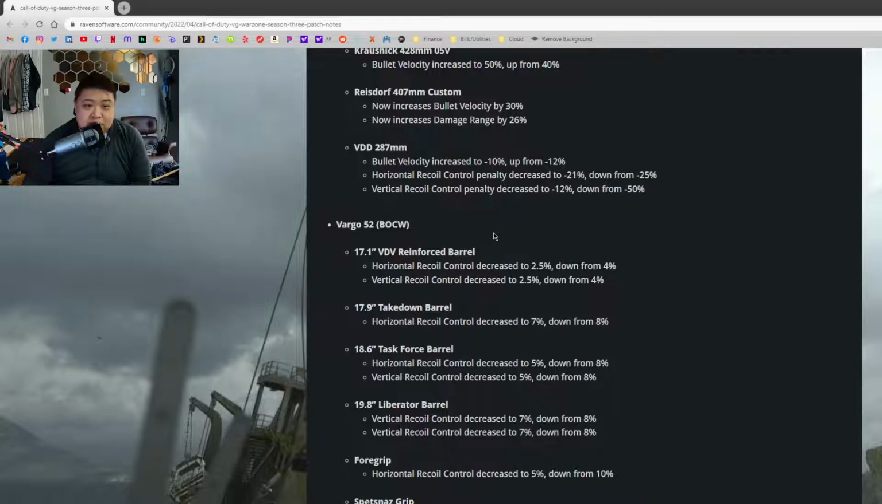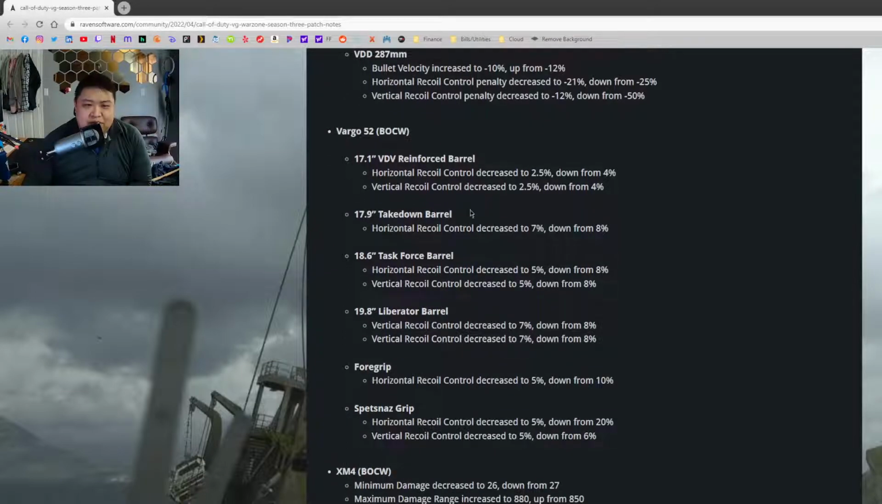The Vargo 52. I don't think I even use this. So let's see. Horizontal recoil decreased. Vertical recoil decreased by using this barrel. The 17.1, 17.9 barrel, horizontal recoil decreased. So this got buffed a little bit too, because all the recoil has been changed a little bit. I mean, from 7% to 8%, or from 8 to 5, I should say, and 8 to 7 on some of these. So not a huge change, but maybe enough so that it's a little bit more usable.